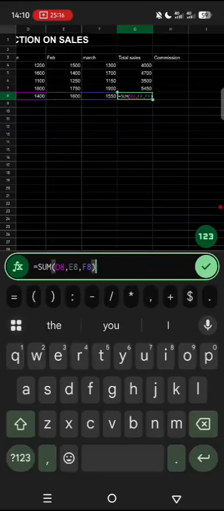Imagine instead of us having to type each cell D8, E8, F8, we just say I just want to sum from D8 to F8. You just type two referencing cells. And then it will save you from wasting a lot of time typing.